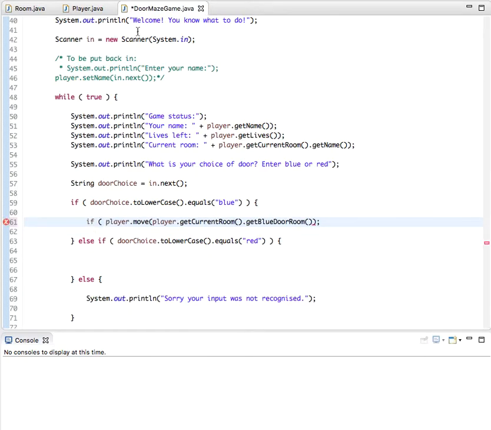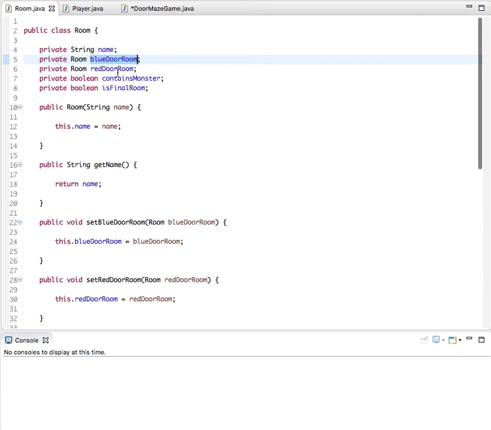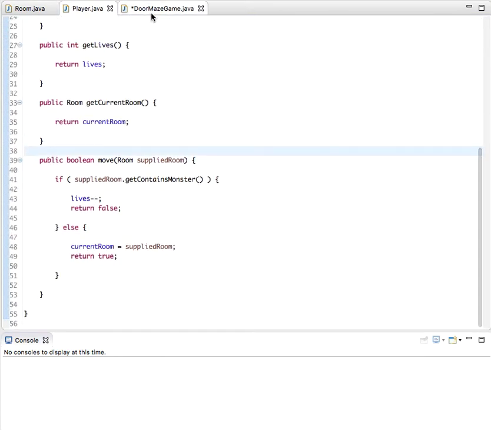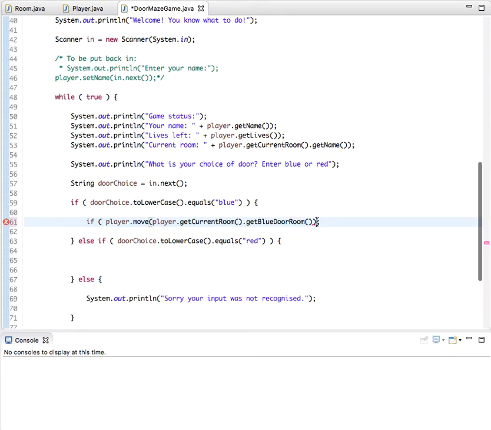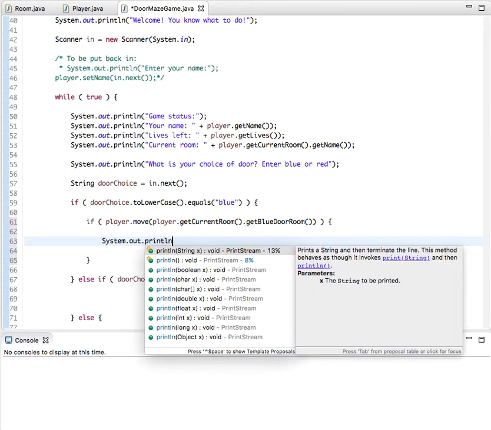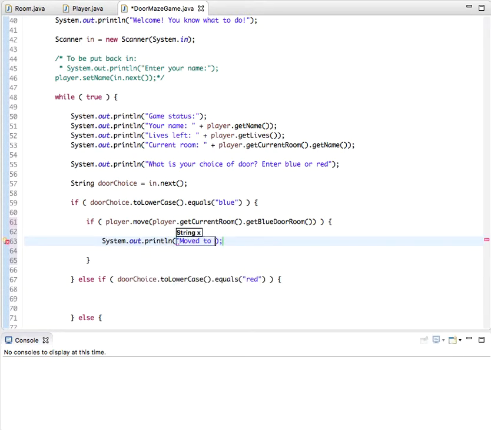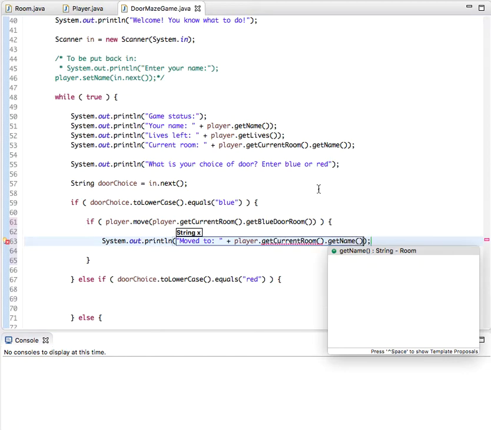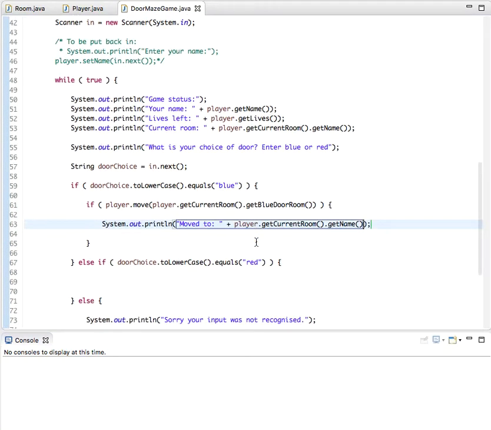So first of all, I know that my move returns a Boolean, doesn't it? So my move here returns a Boolean indicating whether the move has been successful or not. So I can say if this is successful, I can say System.out.println moved to, and I can say player.getCurrentRoom().getName, right?